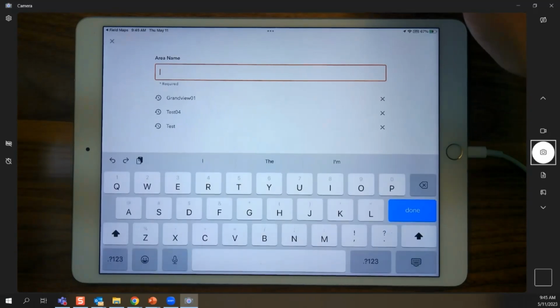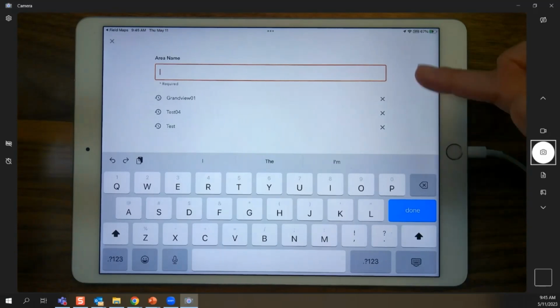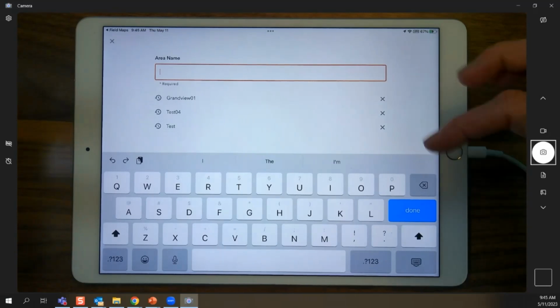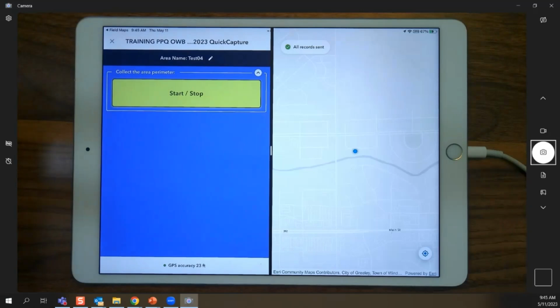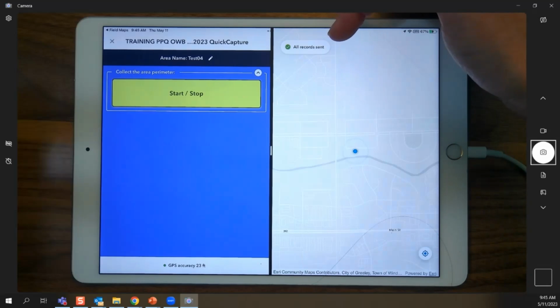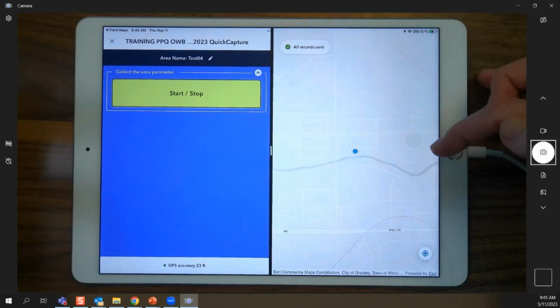And what it does is it asks you to enter the area name first. It's holding on to previous area names that I've used. So I could enter that name, and then it gives me a view, kind of split screen, where I've got a button here on the left. It's tracking GPS accuracy for me. It's telling me whether I have records on my device. It says they're all sent, and I have a map view to the right.